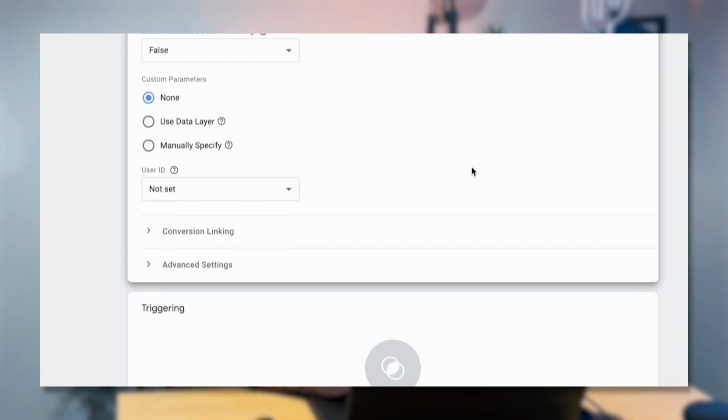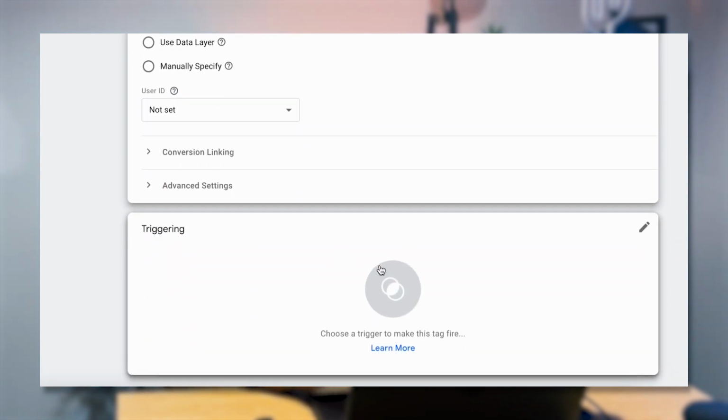The next part down here is triggering. Now, triggering means where do you actually want this to display? Where do you want this tag to take place? Is it on all pages? Is it on some pages? So if it's the Google Ads remarketing tag, we would just choose all pages because it doesn't really matter. We want it to pick up every single person.